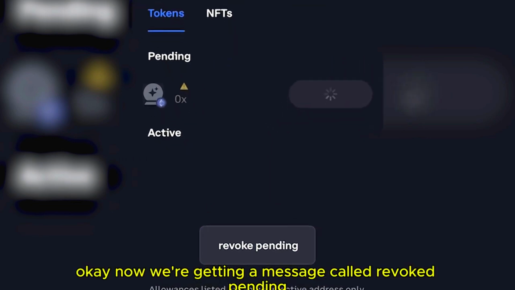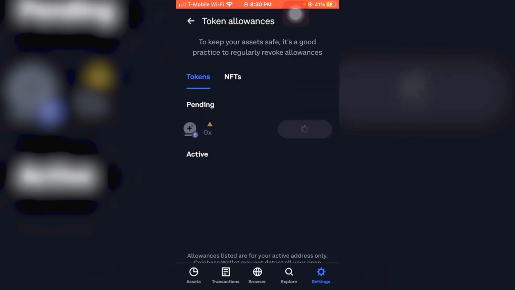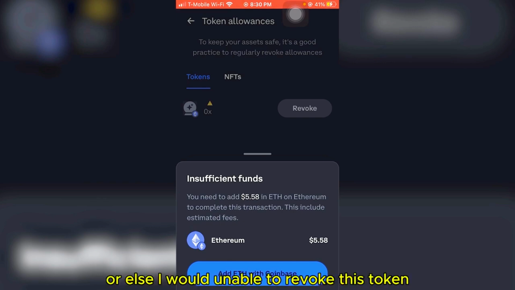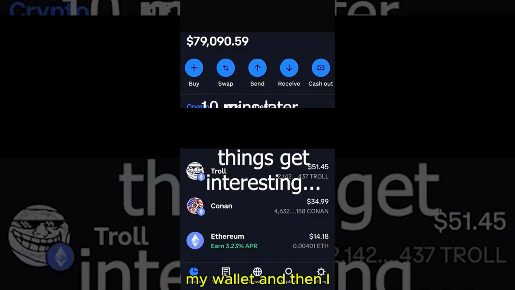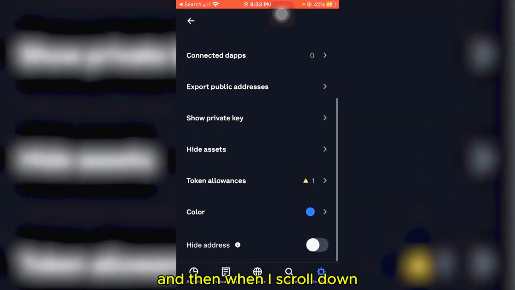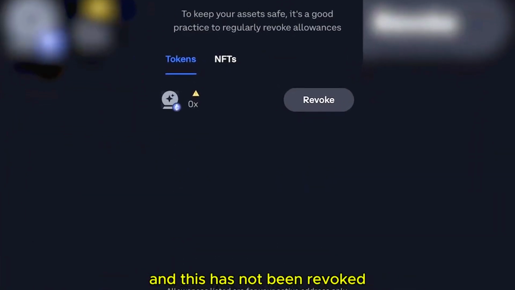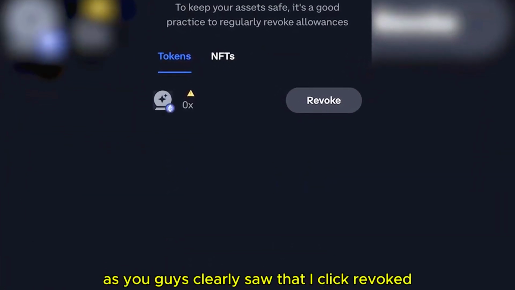Okay, now we're getting a message called revoke pending. You may have noticed I had to quickly tap in order to revoke, or else I would be unable to revoke this token. So I reloaded my wallet and then I clicked settings, and then when I scroll down I can still see token allowances, which was allowed, and this has not been revoked. As you guys clearly saw, I clicked revoke.